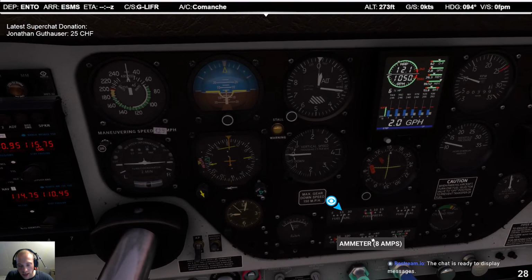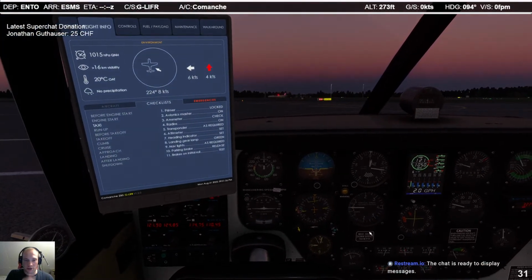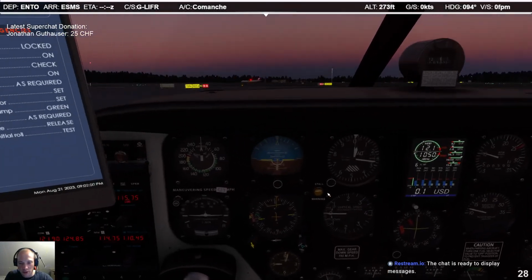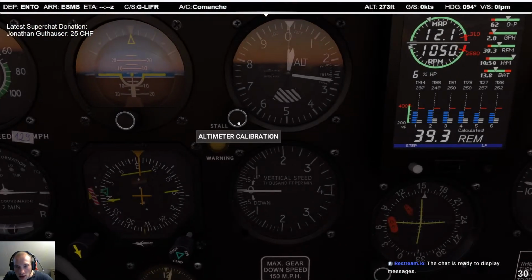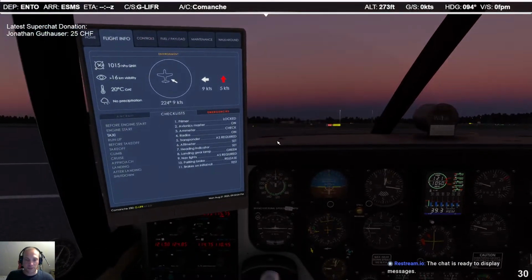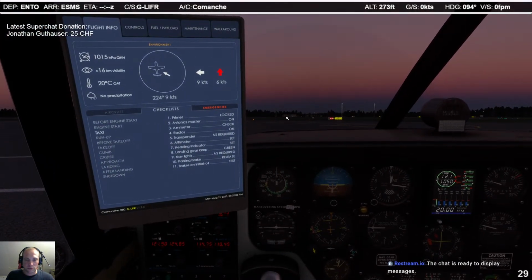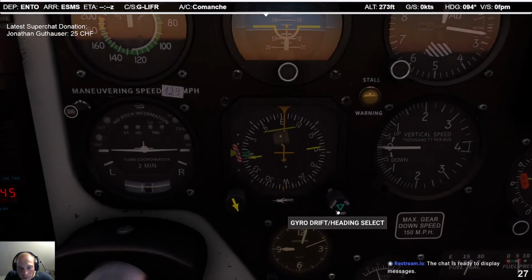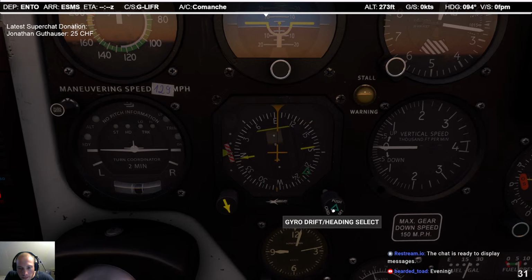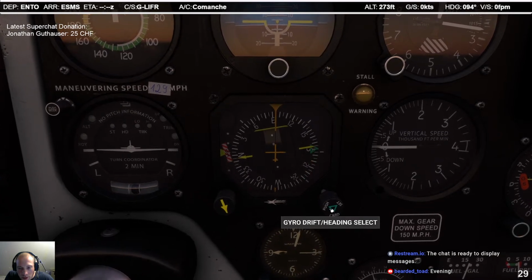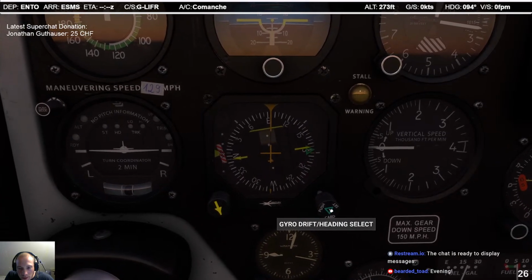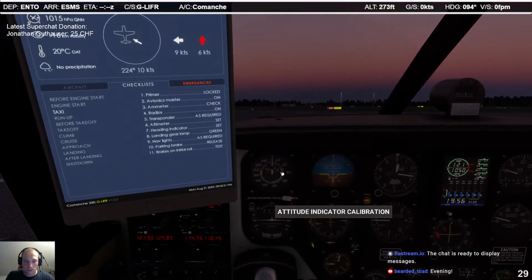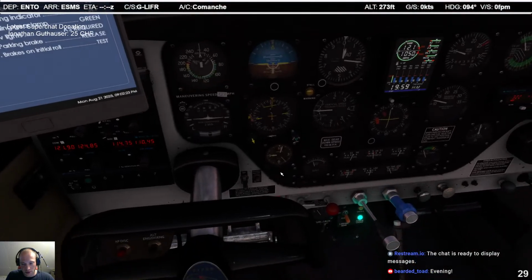We have 8 amps. Radios are on. Transponder as required. Altimeter set. Yep, we've set that. QNH on 1015. Heading indicator 1018, or 180, sorry. Just set. Landing gear lamp is green. It is indeed.